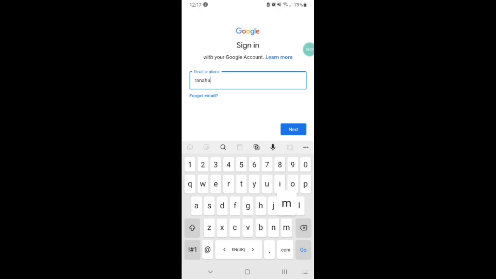Now once your account is removed, log in to this account again, and once you log into this account again, your problem will be resolved. So that's how to fix email not receiving on Gmail.